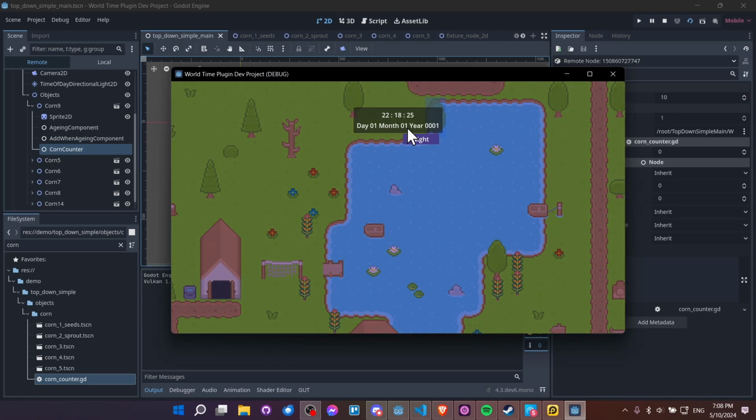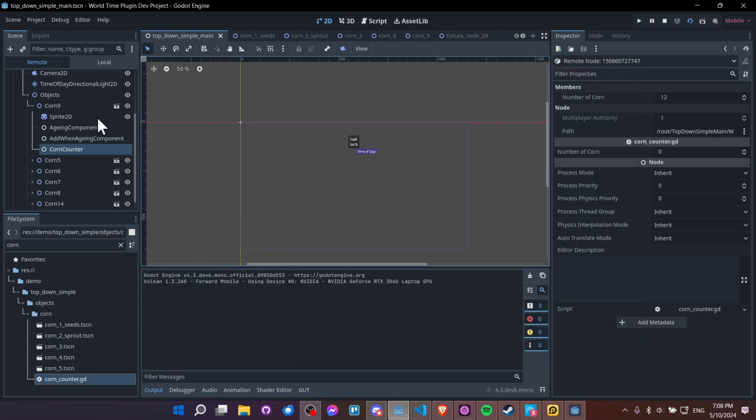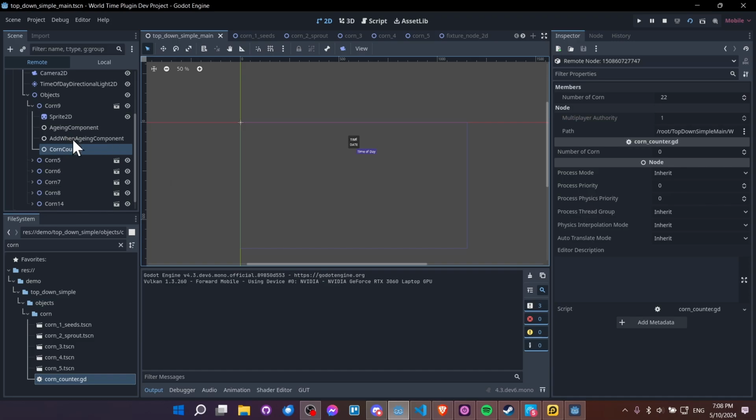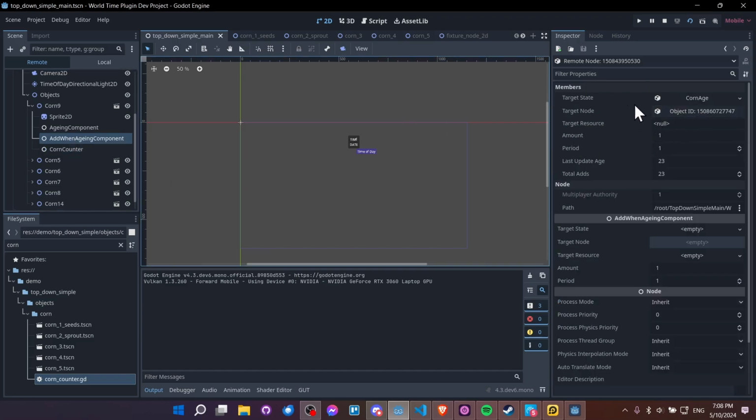age our game, the age increases on the aging component state and the world state. And then the add when aging component is going to increase the number of resources on our target corn counter node. You could also use that on a resource as well if you wanted to increase the value in a resource. So that's just one example of how you can use the aging, basically taking the aging state, reacting to the signal, and doing something like adding a value to a different node during your gameplay.